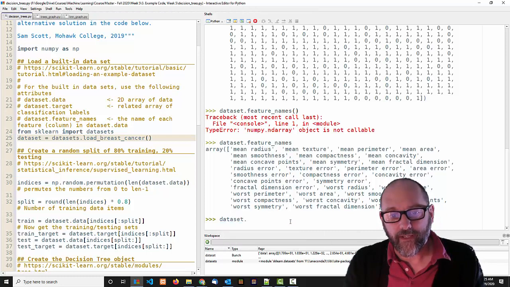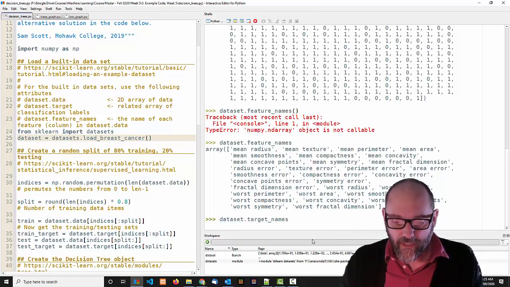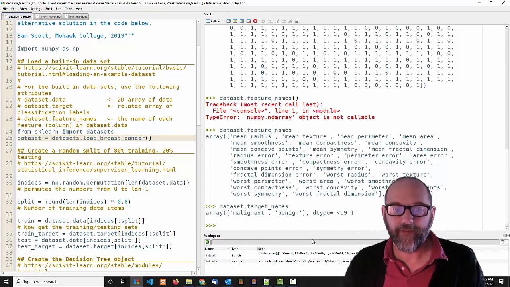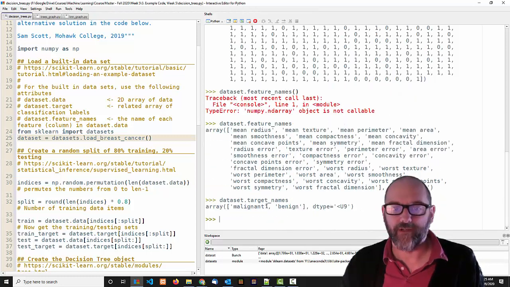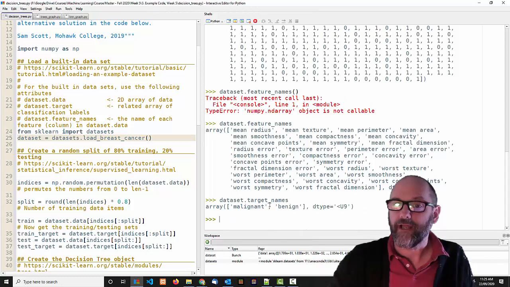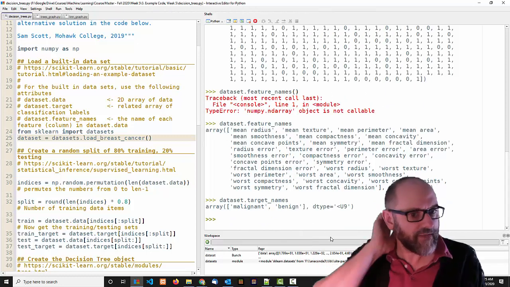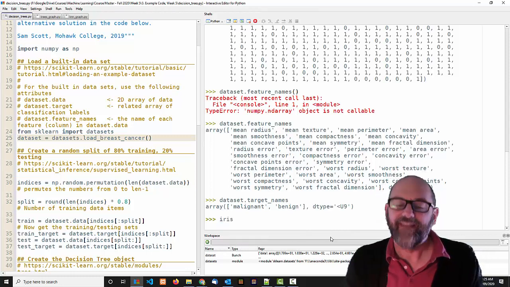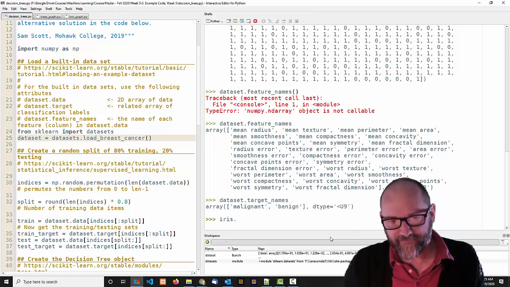And let's see what else we can get here. Dataset dot. I think you can get target names too. Not all the data sets have all of this information in them. It depends on the data set. But you see the target names are malignant and benign. So class 0 is malignant, class 1 is benign. If there was a third class, it would be class 2, and it would be the third one in here. Okay, so that's all the information about the data sets.